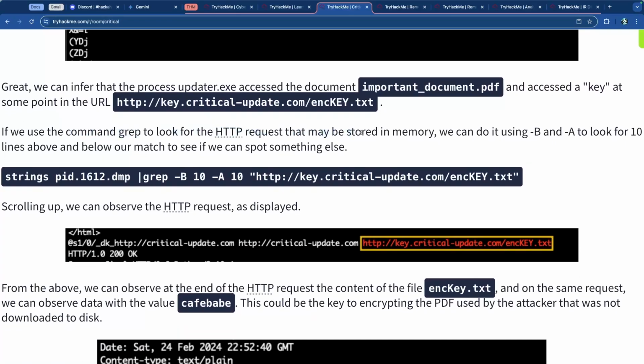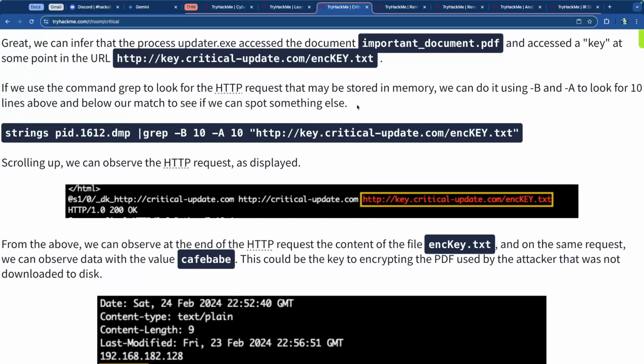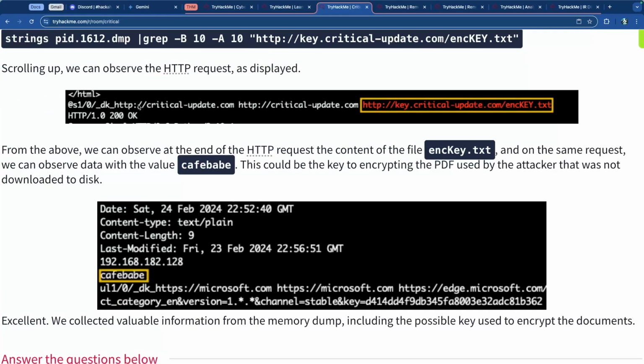If we use the strings command to grep through HTTP requests that can be stored in memory, we can do it using -B and -A to look for 10 lines above and below our match to see if we can spot something else. So strings and then grep -B and -A, 10 lines below and above, and then we're going to look for this piece to see what the results were between those 10 lines. And you can observe the HTTP request as such.